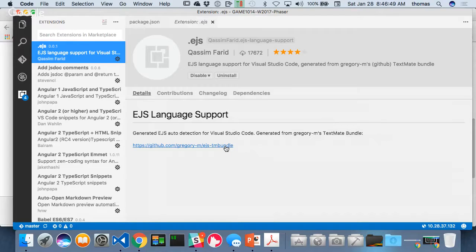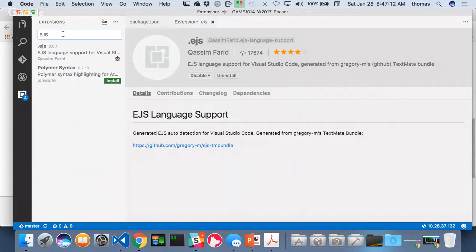I'm not saying that you need it, but imagine you're trying to write an HTML page and you can't do things like Emmet shortcuts, and you don't get any kind of code hinting on how HTML works and so on. I think that's a negative. So please don't forget to download and install an extension. It's not the only one. If I search for EJS, as an example, there's also Polymer Syntax, another one. But you need at least this one.